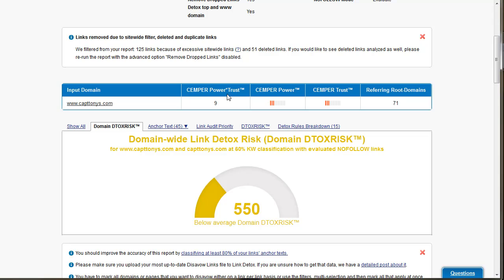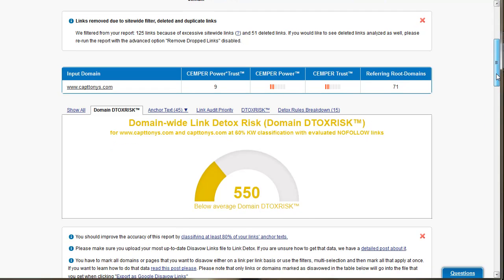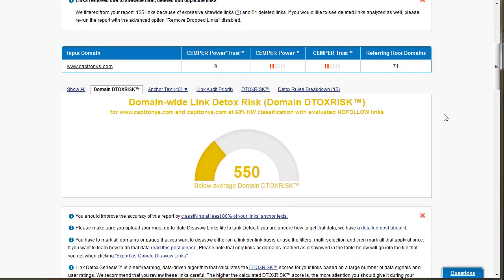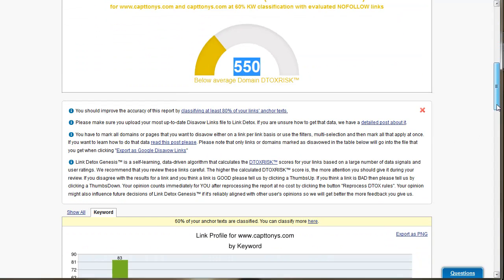Now the Link Detox Power Trust is 9 here, which is great, and also the power and the trust are equal, which is always nice to see. At the moment I haven't classified any of the anchor text key phrases, which I'll need to do next, so this might change, but normally, certainly with a penalised site, you see that being in the thousands. So what I'm going to do now is go and classify at least 80% of the anchor text, which is going to take me a while.